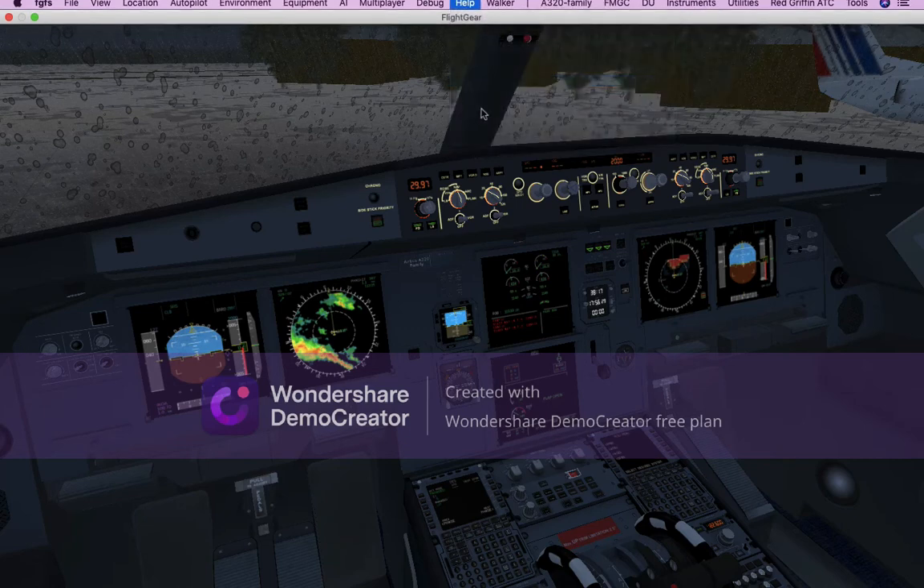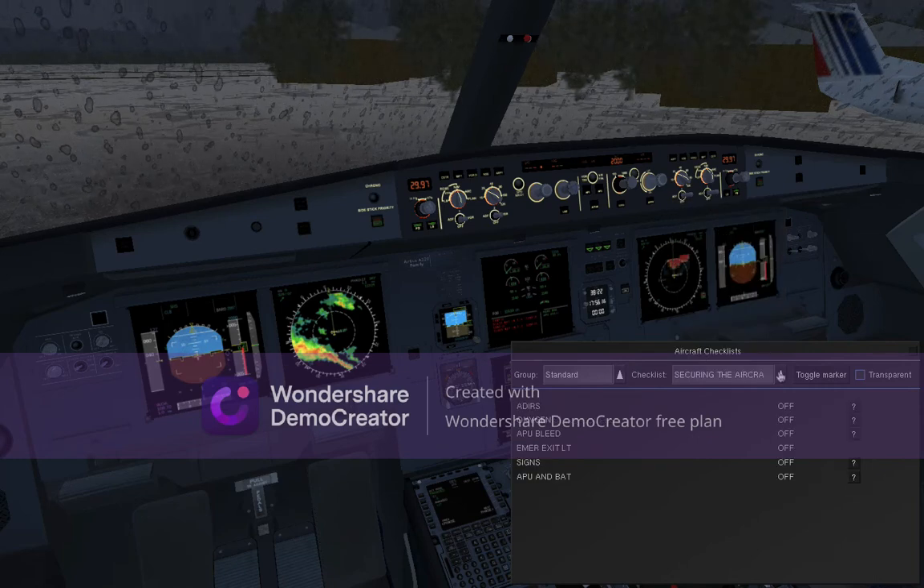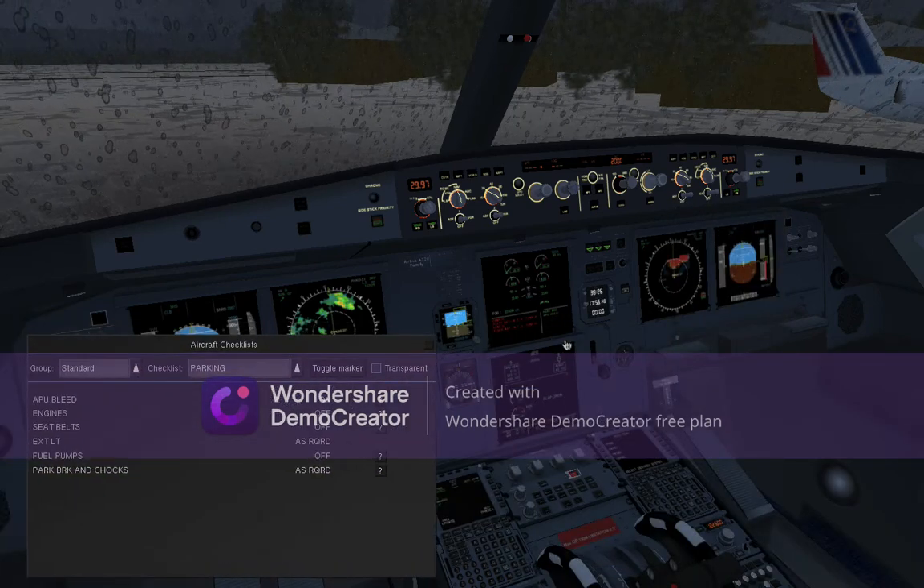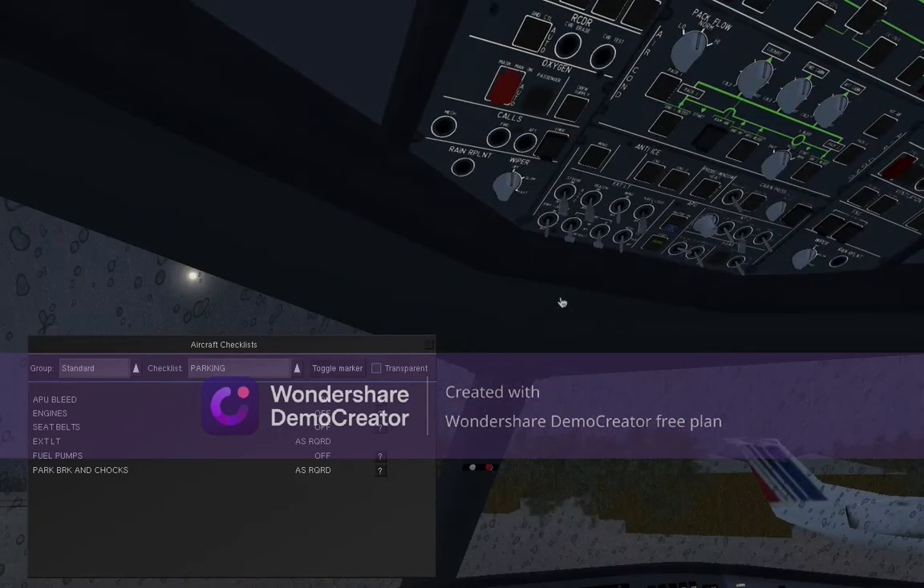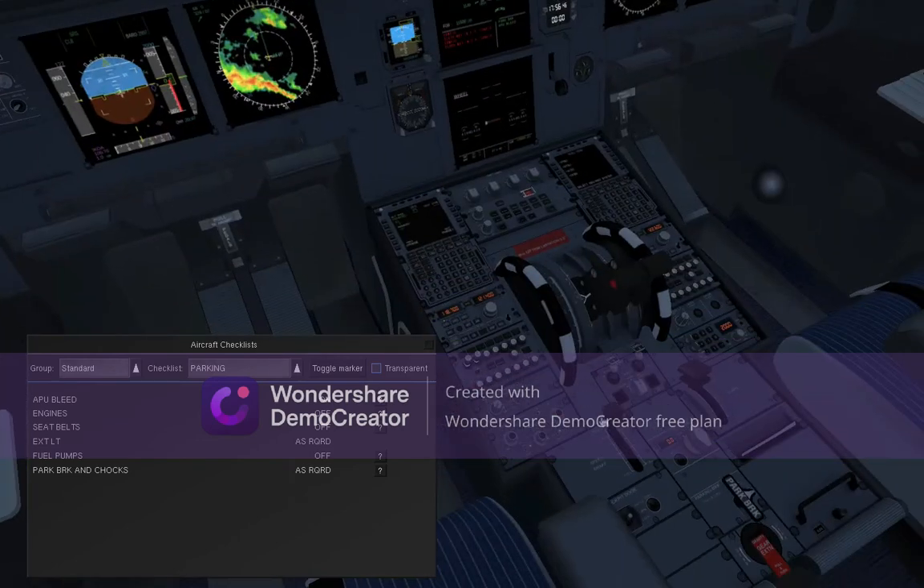Open the checklist, but I don't really like doing this one. So let's go to parking. For parking, let's say APU bleed on, like I said. Then engines 1 and 2 come off. 1 and 2 come off. They go off.